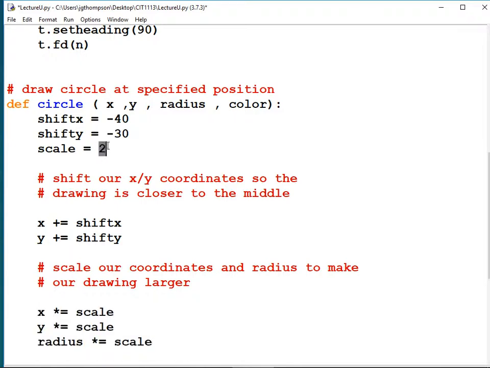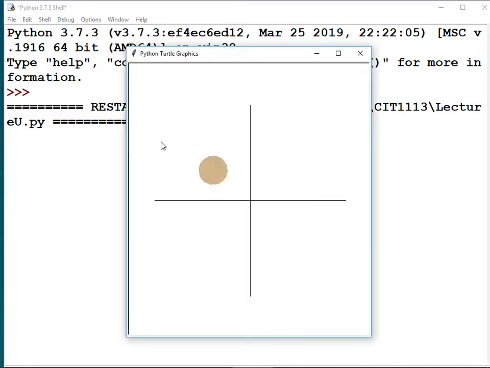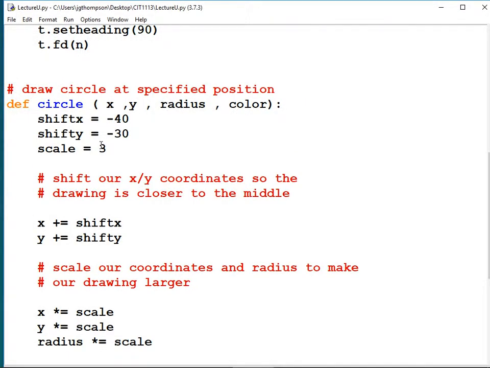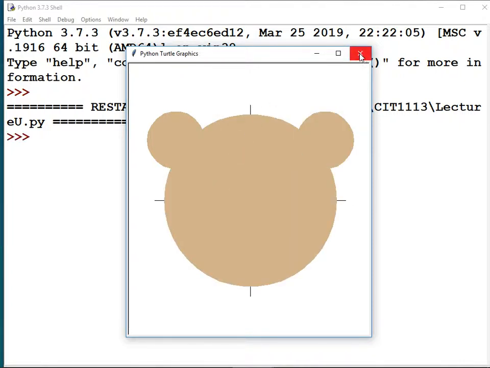If we didn't think 2 was large enough, we could do 3. Pick a number that you like. It sizes it appropriately on your screen. 3 is pretty good. Maybe 6. All right, I'm happy with 6. That's a nice big bear.